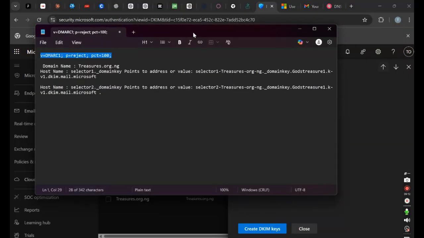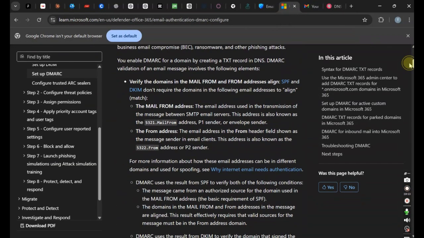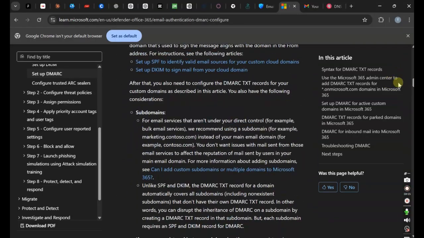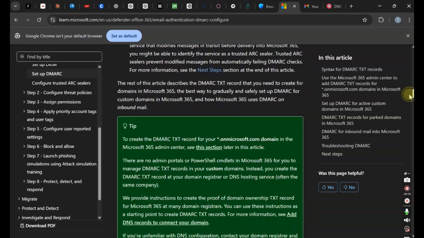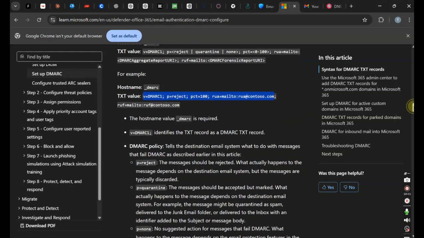The host name is always underscore DMARC, while the value is always v equals DMARC1, p set to reject, pct set to 100. Now you might want to set your p to quarantine, just depending on your policy in the organization. And you might be wondering what this means. As I open this documentation, I'm also going to be dropping this documentation in the comment section.